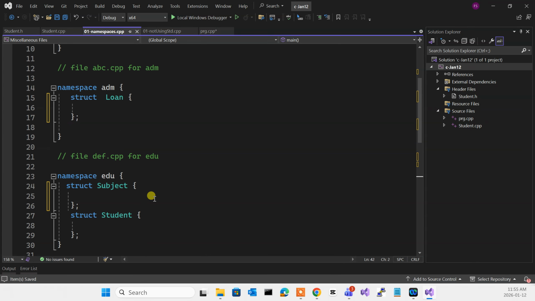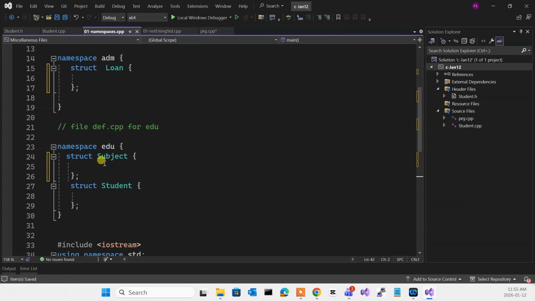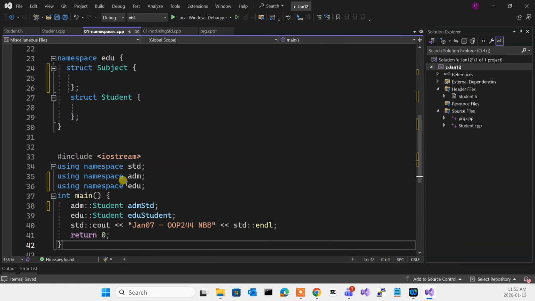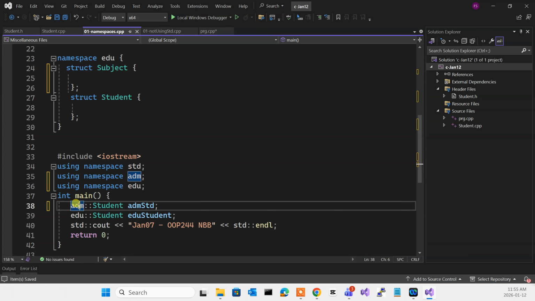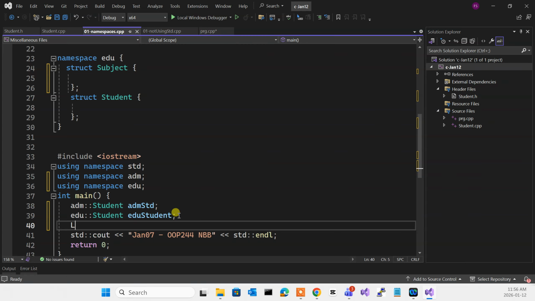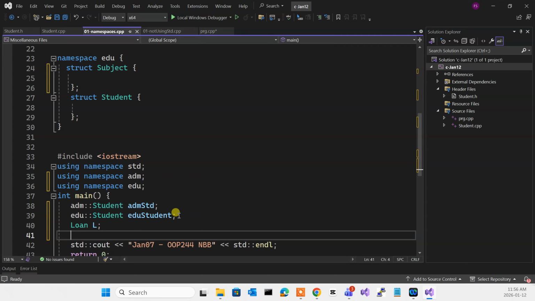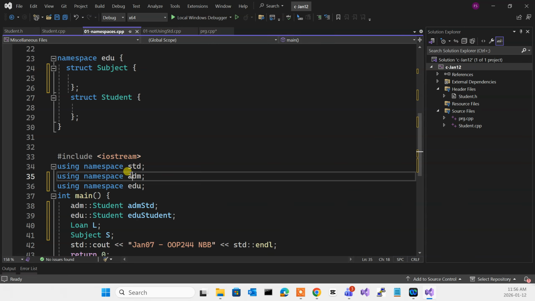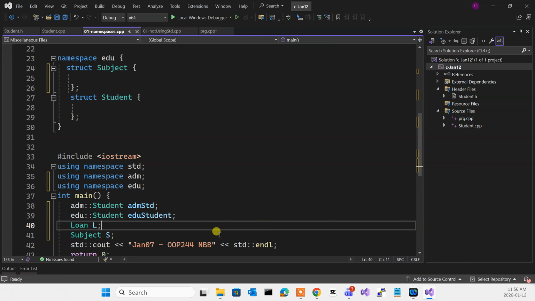All right, so if you have two namespaces and you use them both, the classes that are carrying the same name, same custom types, we call them. If you use that, you have to qualify it by writing the name of the namespace and adding a scope resolution. But if you want to create a loan class or a subject class, you don't need to do it because one of them will be found in ADM and the other one will be found in EDU. Okay, so that's how namespaces work.